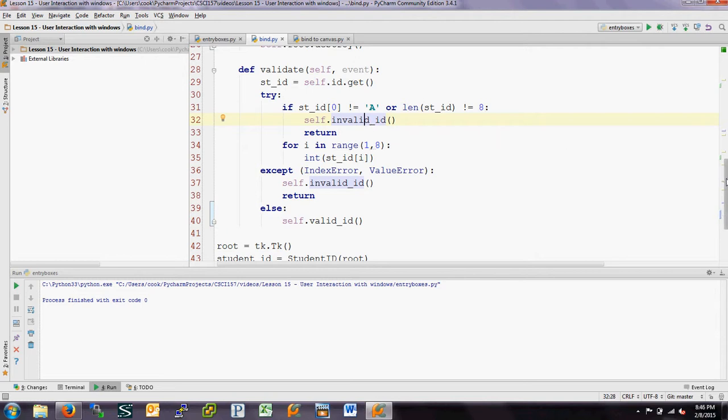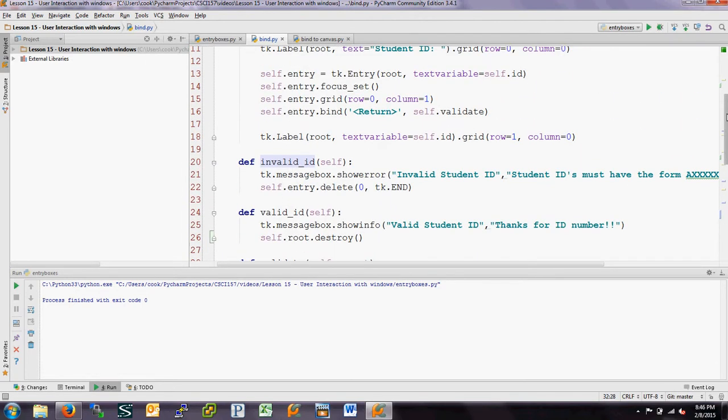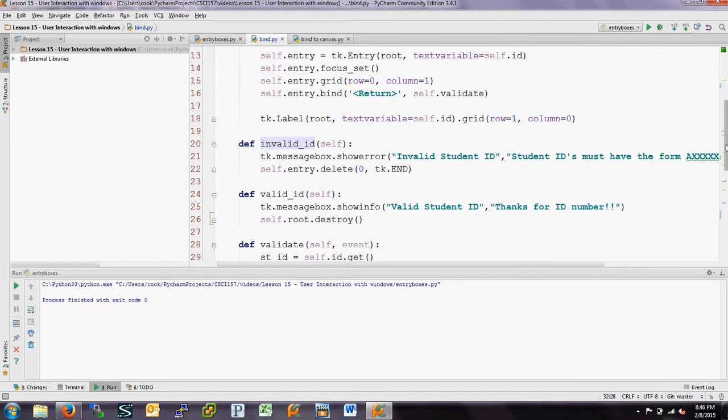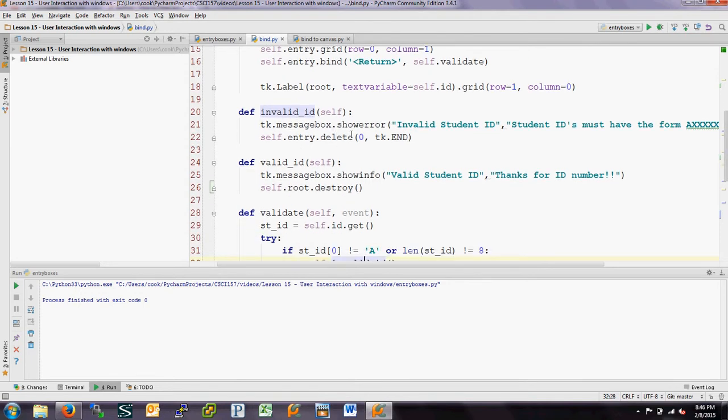Well, I want to print out an error of some kind. The easiest way to do that, I suppose I could have used this label and said something like, in a label, you have an invalid ID, but what I chose to do is there's a real simple method called messagebox showerror, and you just call this messagebox showerror, type in what you want to say. This will be a title for the box. This will print out a little message, and then in this case, in the case that they've typed in an invalid ID, I'm going to make the entry box blank. So I'm going to delete everything in it from 0 to the end. Okay.